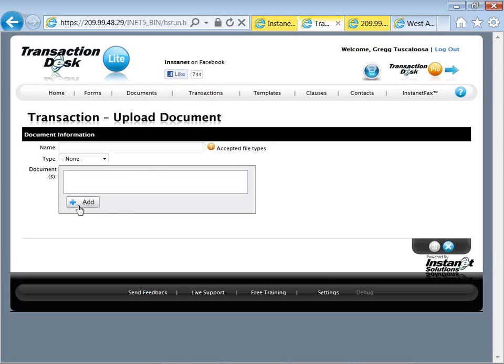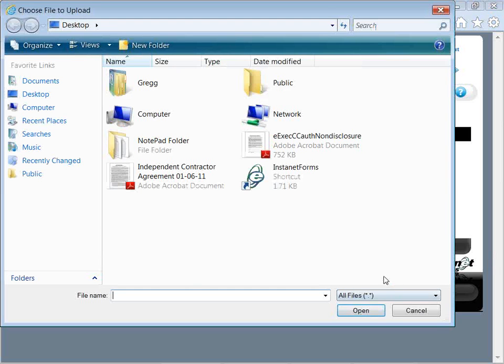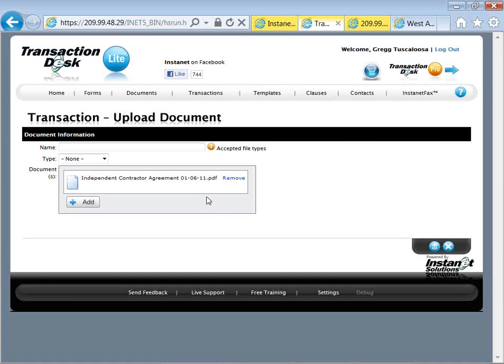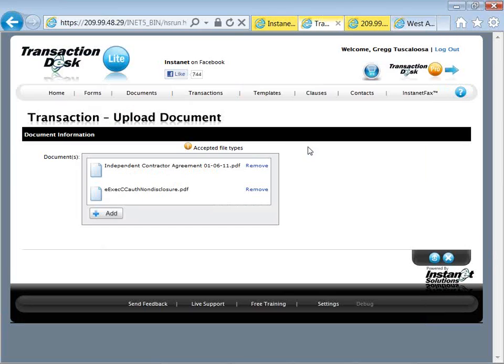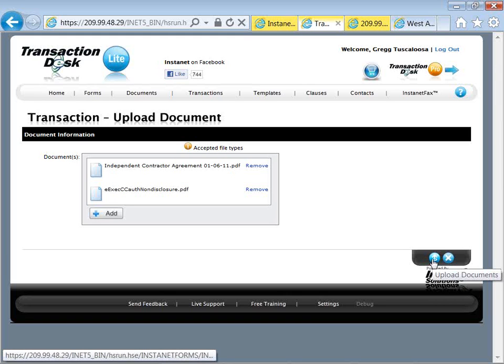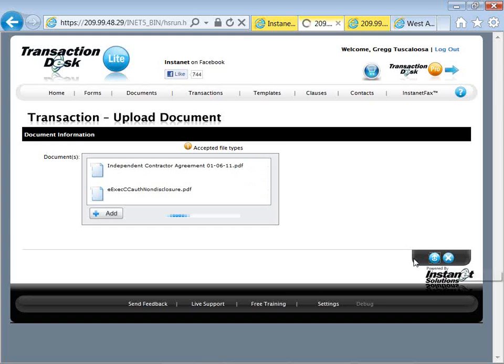Otherwise, we just click on the blue plus sign, the Add button, and let's just pick one here, a PDF document. Double click, and it adds to our list. We can continue to add more. Click on Add, and we'll get both of these PDF documents. Now we're ready to upload these documents to our file. Upload the document, bottom right-hand corner. Look for that upward pointing arrow.